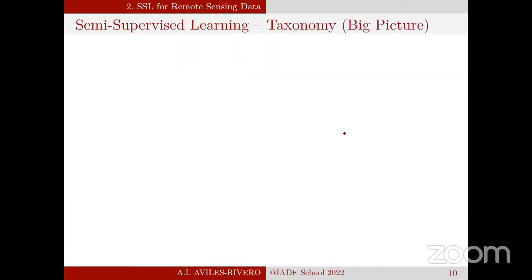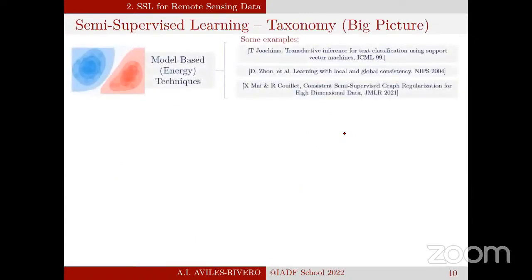But what is semi-supervised learning? How many taxonomies do we have there? I would like to have the distinction on two big categories. That is model-based, or energy models, what has been known in the community for a while. This is mainly, again, for the case of classification. For any downstream task there is different literature, but in this case study we are going to focus on image classification or hyperspectral, any remote sensing classification.